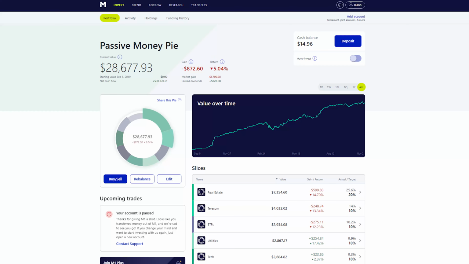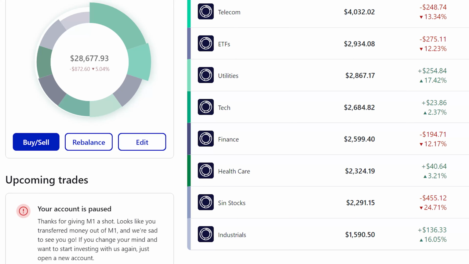Okay, so it's now day 2 of the transfer process. I logged into M1 Finance to see a notification that says that my account is now paused, basically disabling all trading facilities on my brokerage account. As you zoom in here, you can see that the message says, "Thanks for giving M1 a shot. Looks like you're transferring out of M1 and we're sad to see you go. If you change your mind and you want to start investing with us again, just open a new account." So that's what happens on day 2. Basically, all trading facilities are paused and the account is on hold temporarily.